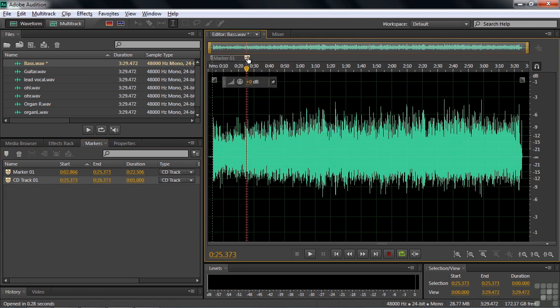And now there it's a range. I can drag it to the right. There you go. If you look down on the markers panel, notice how the duration and the end is changing as I drag this one to the right. There we go, I've made a second one.